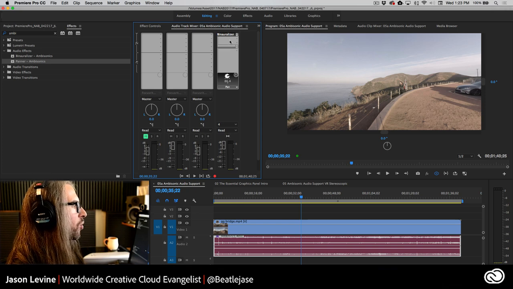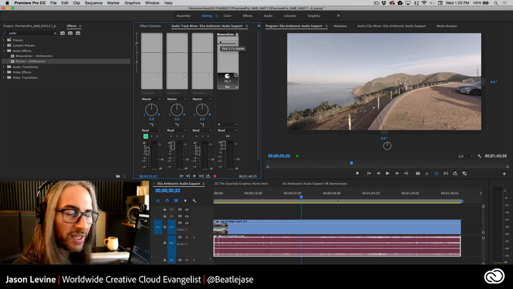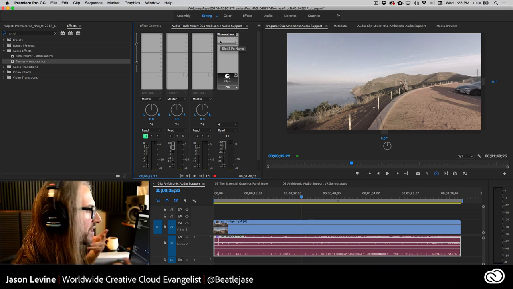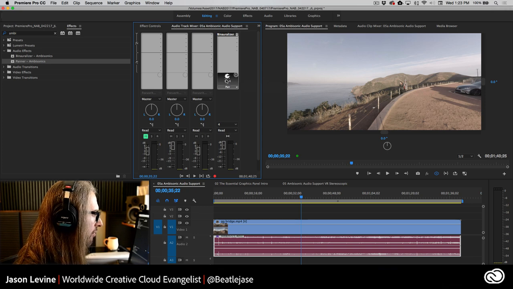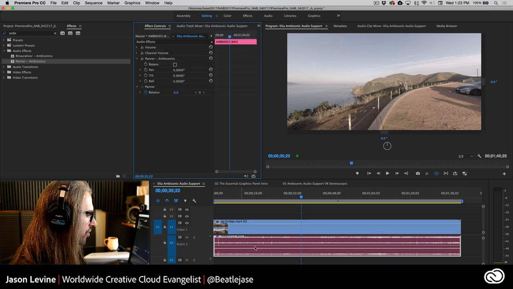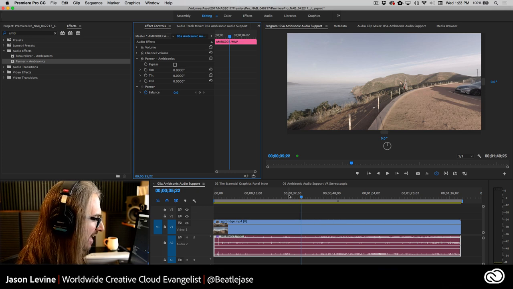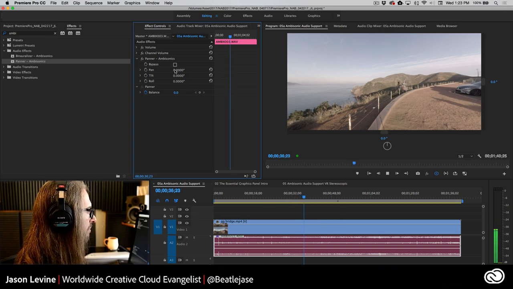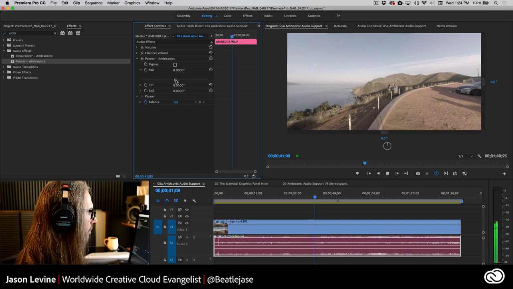Okay, so with the binauralizer still enabled, because again, you need that on to be able to hear what it is that you're modifying, let's put this back to zero. Okay, and then we could go into effects controls, and now that we have the Ambisonic panner on the audio file here, if I were to play this back again and make adjustments to this, twirl this down here.